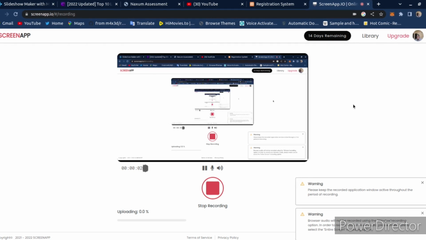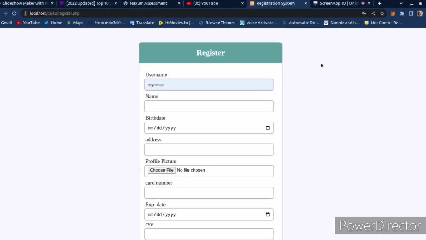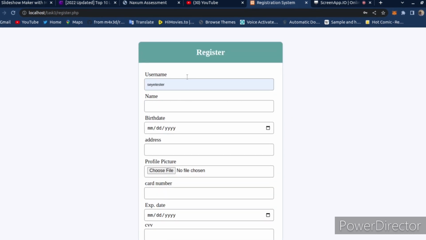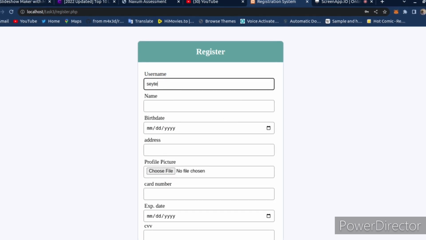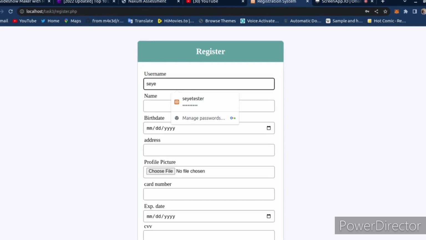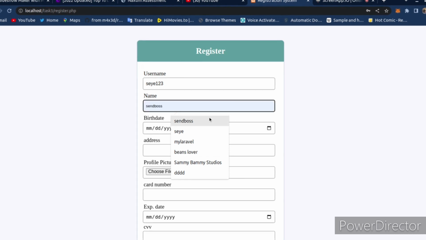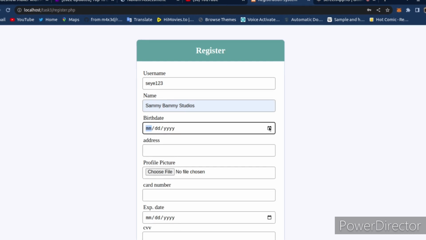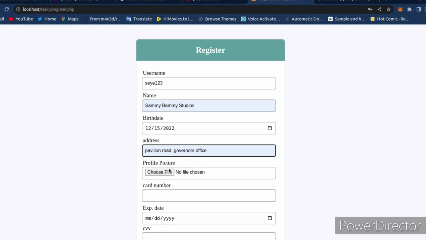So here we go, task 3 demo. Here we have our registration system right here with all the details that were requested. So we can actually register these details. For example, let's use username as 123, the name as Semi Family Studios, birth date, you can just put any date, address, you can just put any address you want.